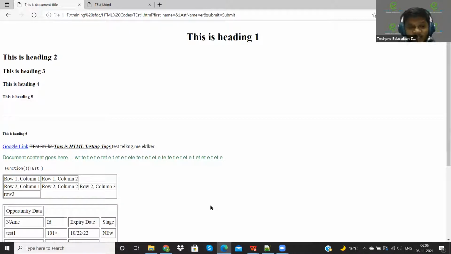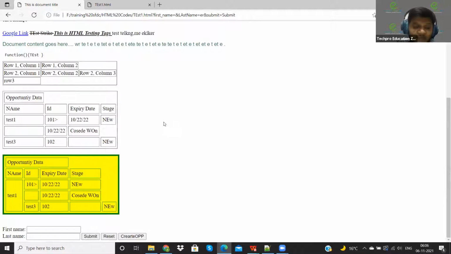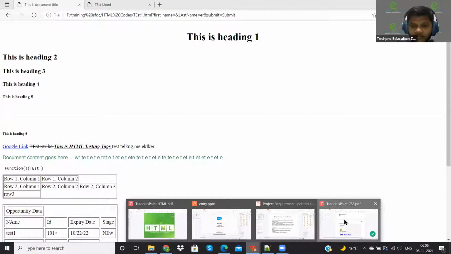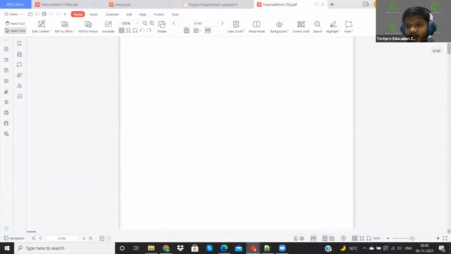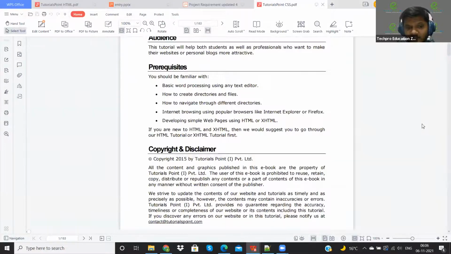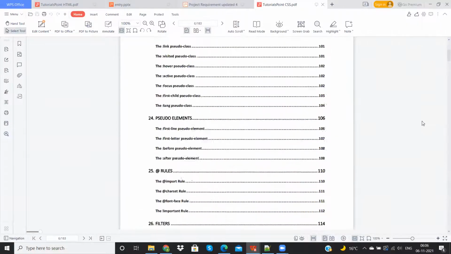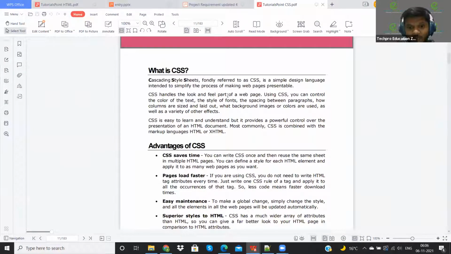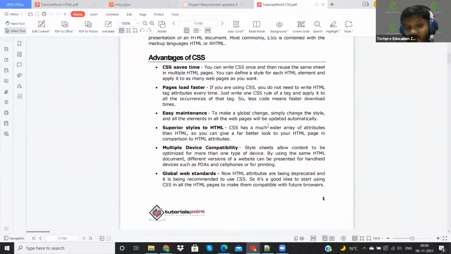We will define a style for all. There's one tag for that: we define styling with the asterisk symbol, and all the changes will be reflected on the full page. This type of thing we can do in CSS. So CSS is just a cascading style sheet, and the purpose of CSS is to update the look and feel of the page, guys. You can go through this sheet in your own time.